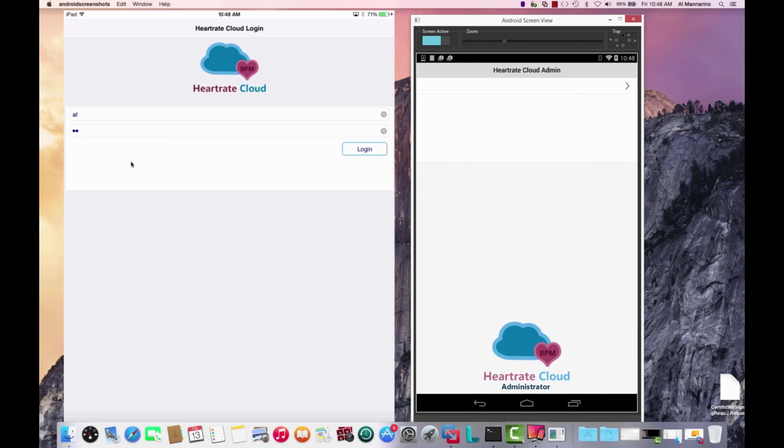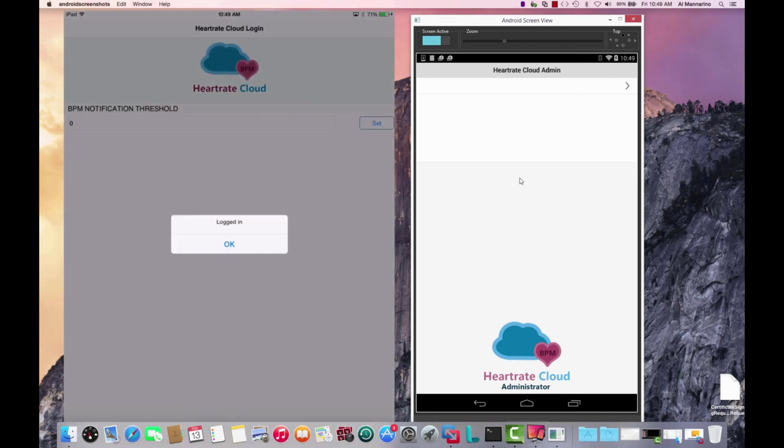So here we see the two apps running on the devices. The heart rate monitor is running on this iOS iPad, and the heart rate cloud administrator is running on an Android Nexus 7 tablet. And I'm wearing my Zephyr heart rate monitor on my chest. So now I'm going to log in as myself. It now does the authentication to the cloud, and that worked great.